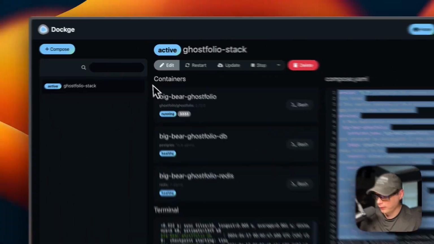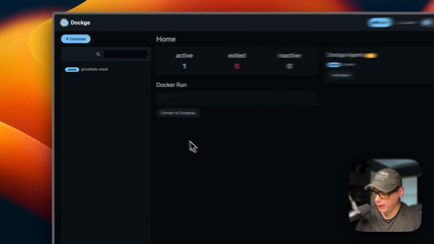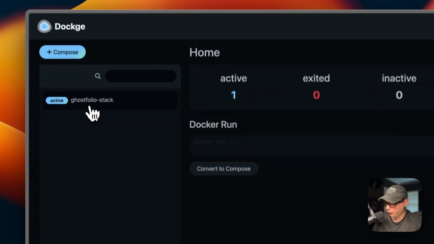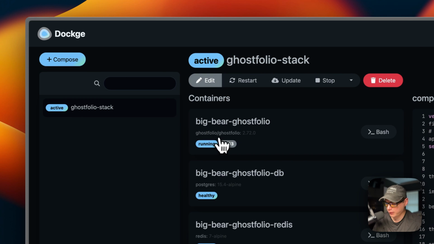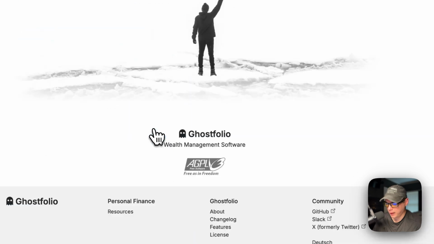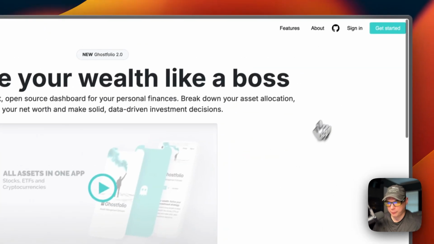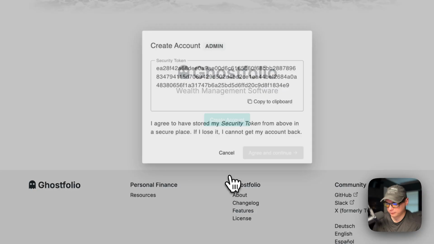So that's a little bit about the Dockge UI. So now we're going to go to the UI and show you how it works. I'm going to go to the Ghostfolio stack over here, and I'm going to go to the UI. I'm going to click this port right here, and now you get the web page for it. I'm going to go up here to get started, and then I'm going to create an account.